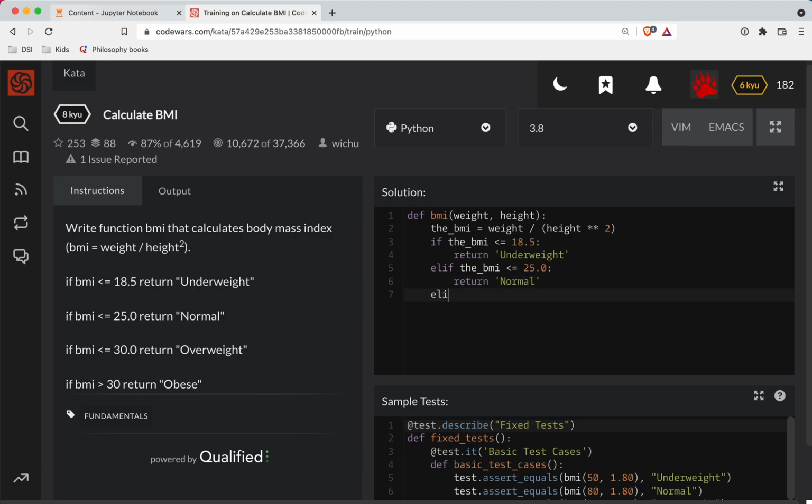Elif the BMI is less than or equal to 30.0, we will return overweight. And then finally, we're going to return obese.